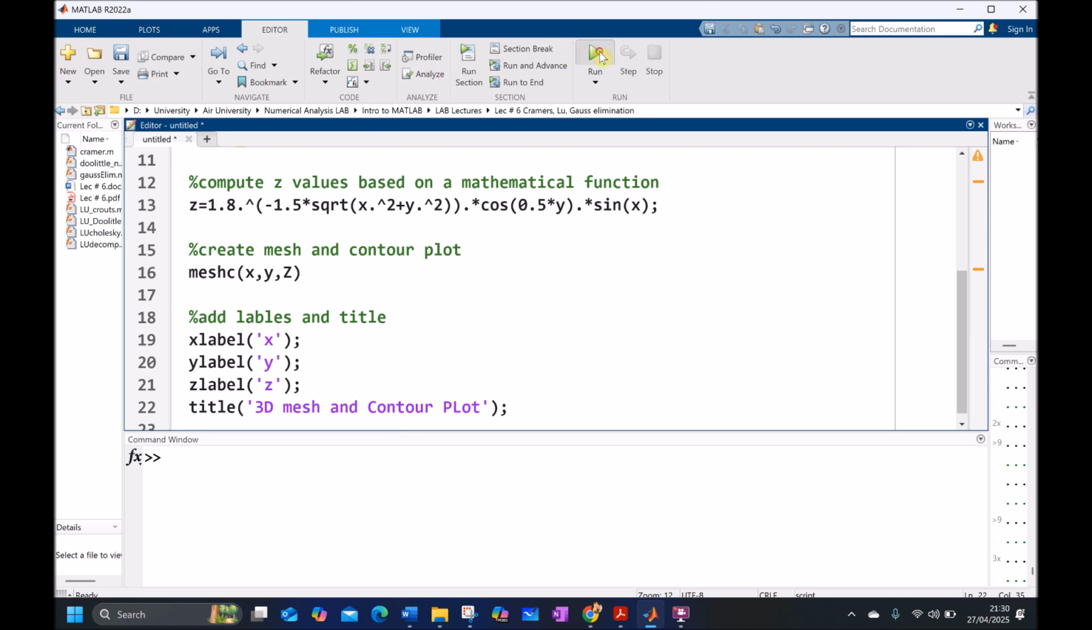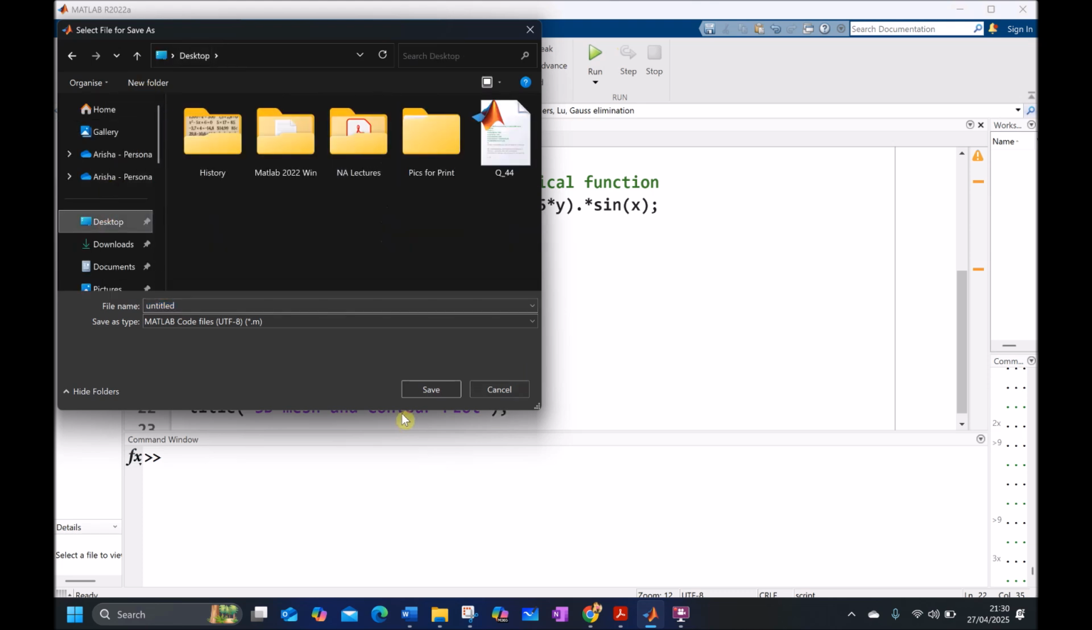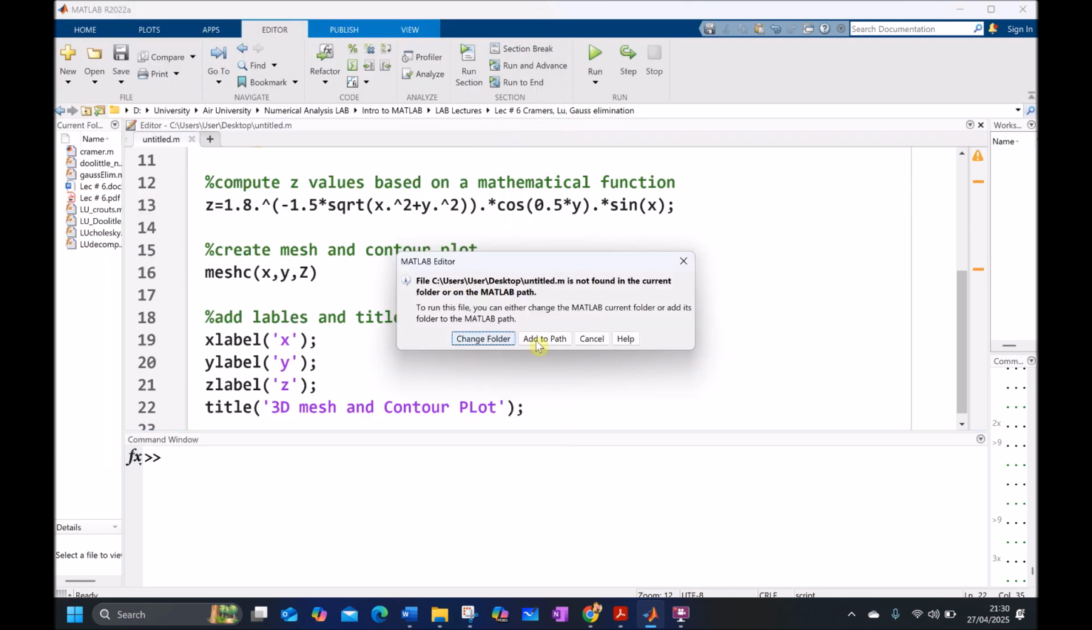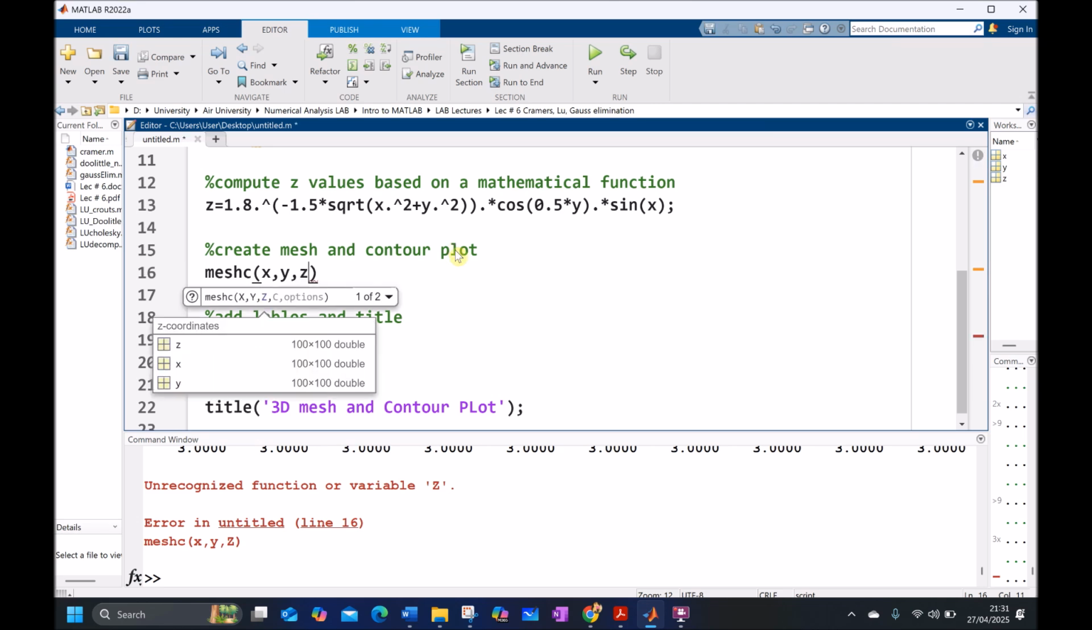Okay, let's run it. We need to fix the error. This should be small.